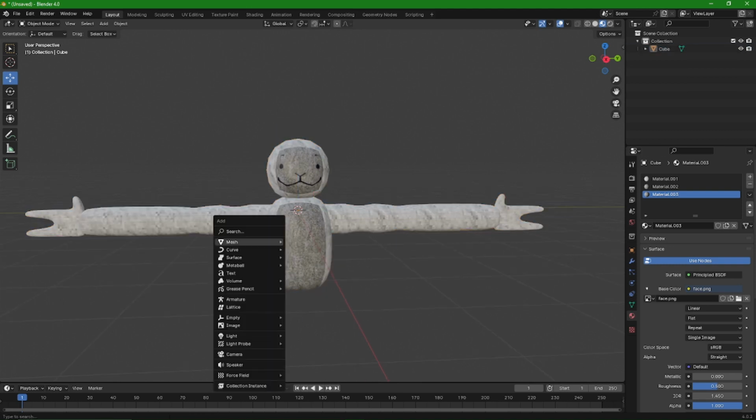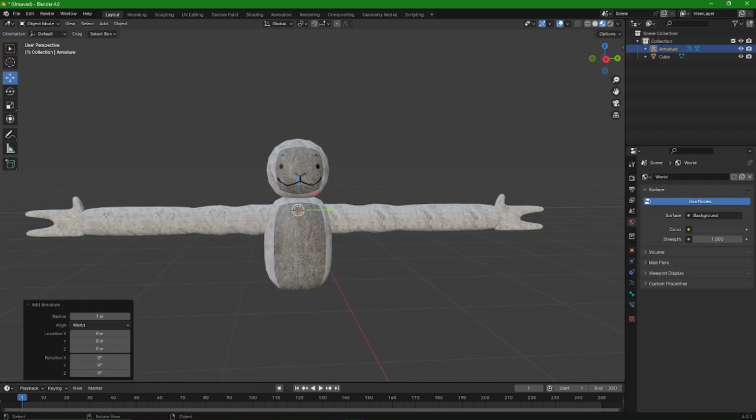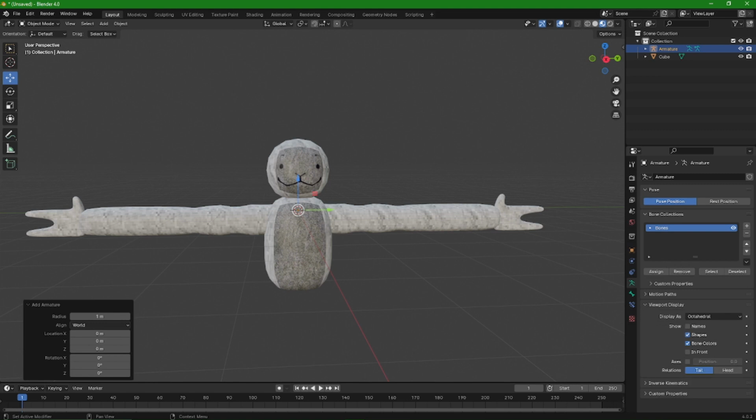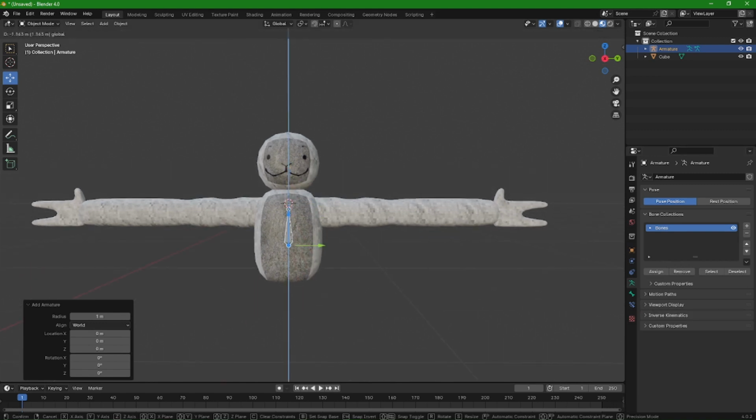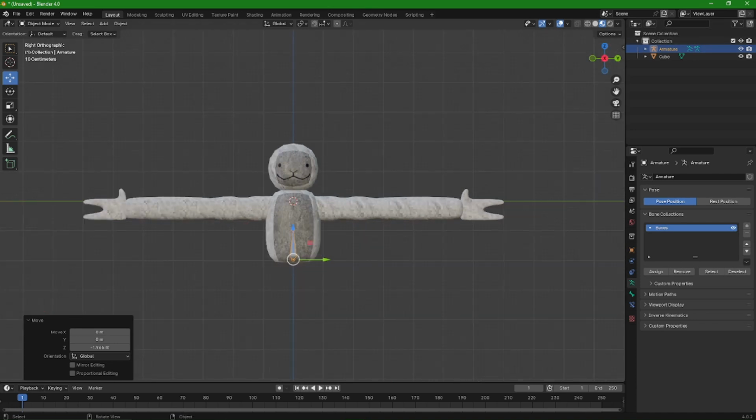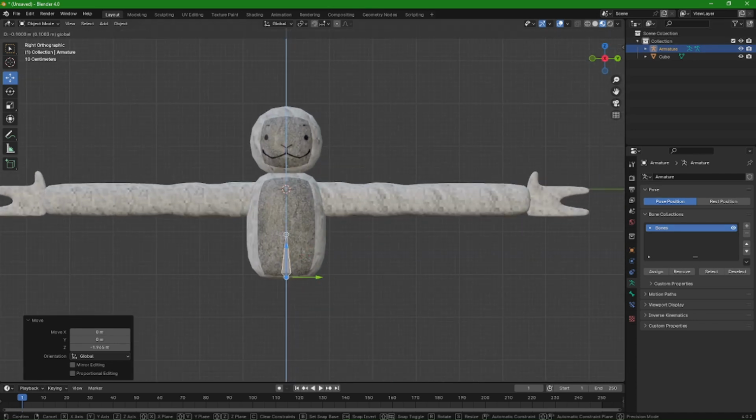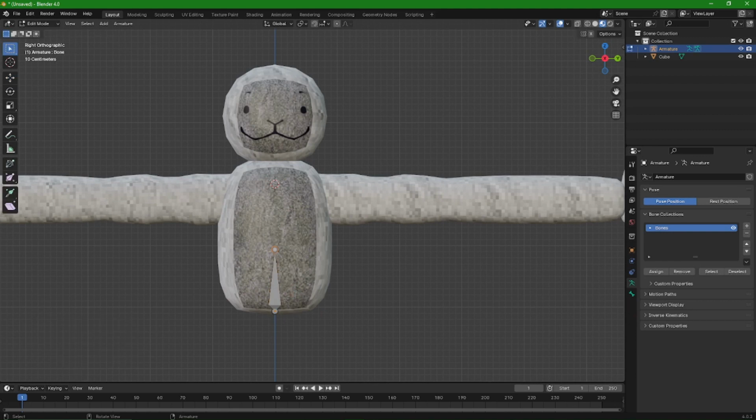Do Shift A, armature. Go to this running man here. Viewport display in front. Now we're gonna move this down. Click X view. Make sure it's at the bottom. Go click tab. Move this up to around the arm length.